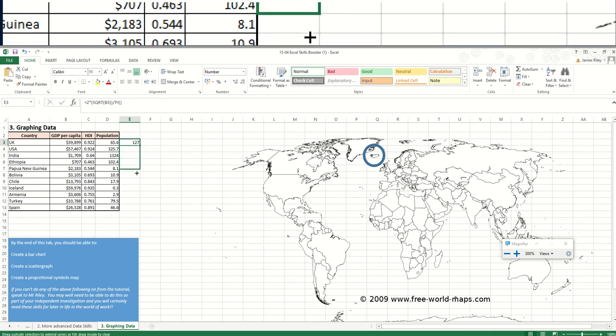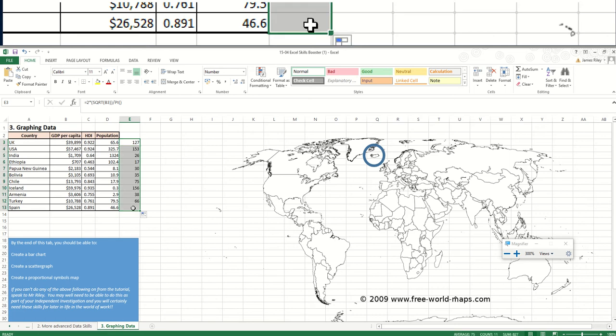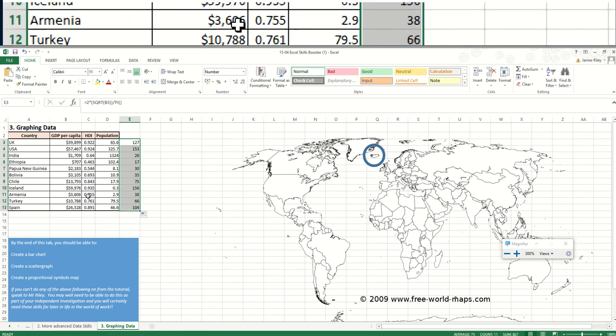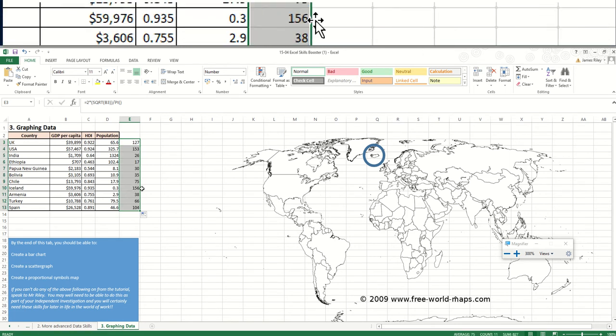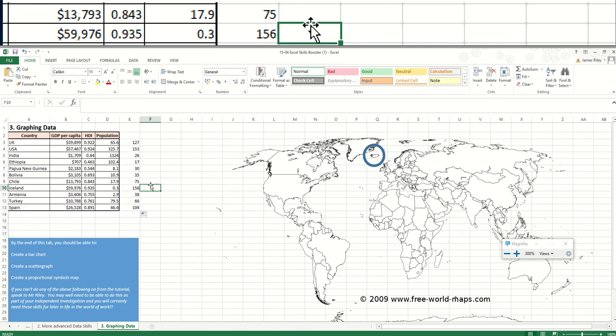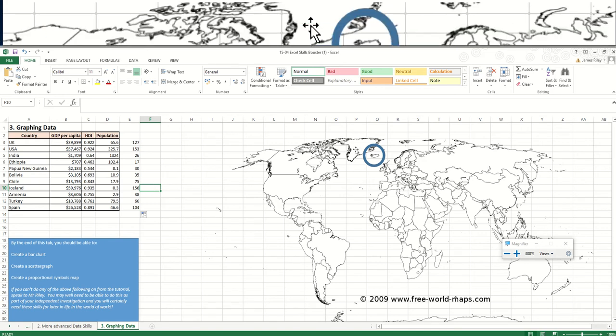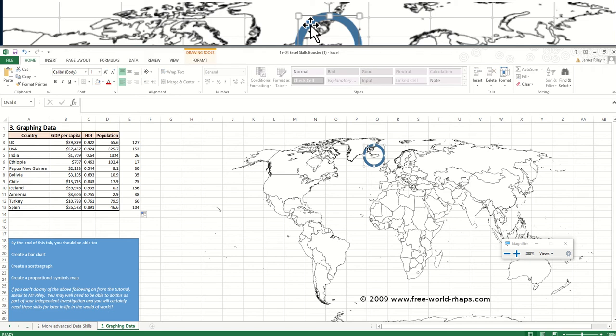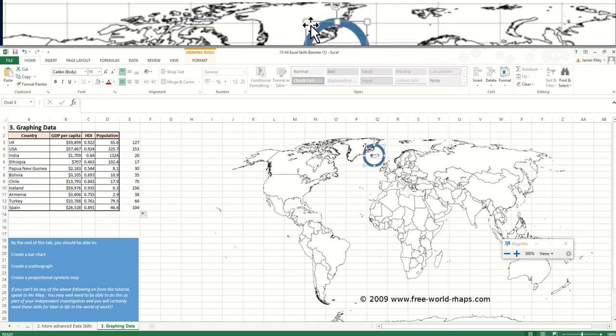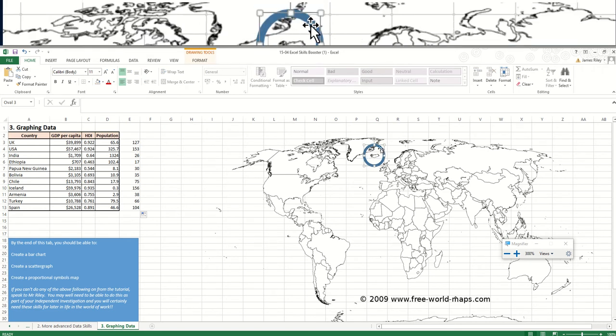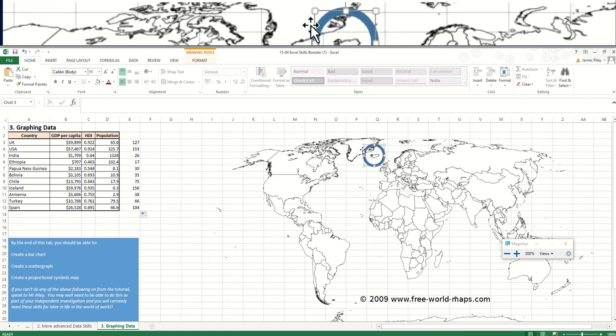I can drag that down, which will copy that equation down for all the other countries. And there we see Iceland, the biggest one, is 156. So 156 doesn't really work very well, because if I make myself a circle that's 156 centimeters wide, it's going to be absolutely massive. So this is the bit where you need to use a little bit of common sense. What is the largest size that I want my largest country to be? Probably this size that I've got on here is a little bit too big for Iceland.